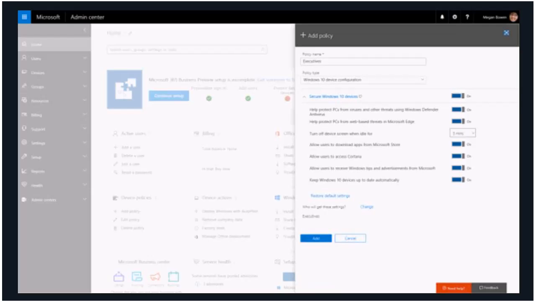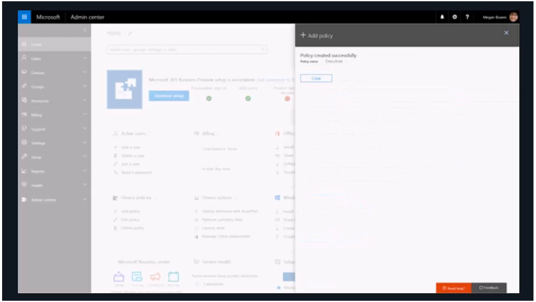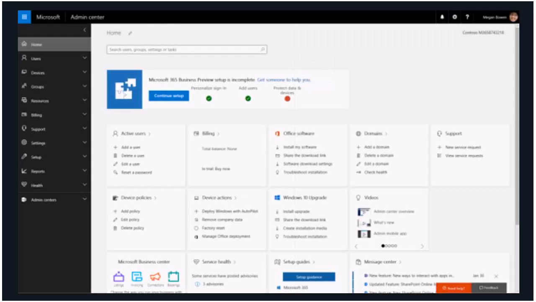And now you officially have a new policy ready to go, and you just need to add that in, and officially it's done. You've created a new policy. You've now applied it to your existing group for all your executives, and that's all set, ready to go.